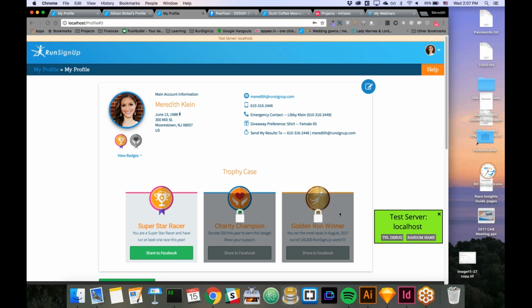And then the Golden Ron will be awarded to people who have run at least 4 races in 1 month, which I think is a doable, attainable goal for people, and it'll get them excited about running more races and participating in more events. And we have a lot of suggestions and ideas for badges that we can give in the future.